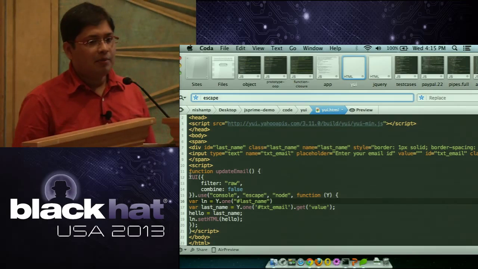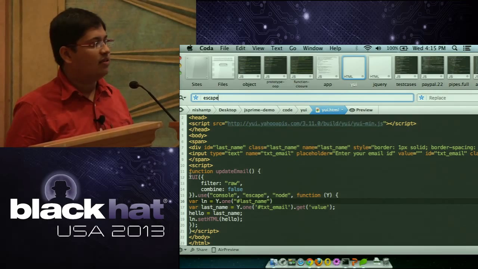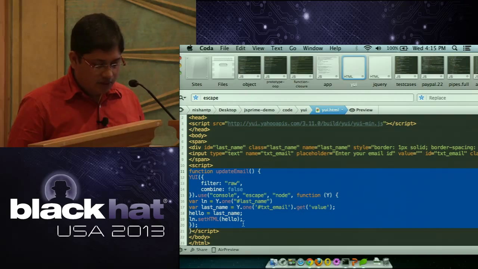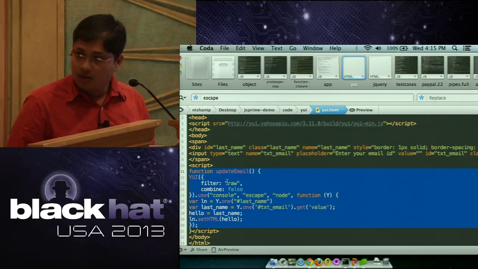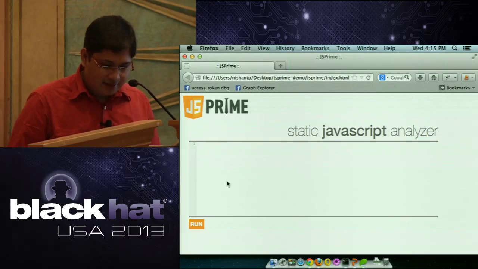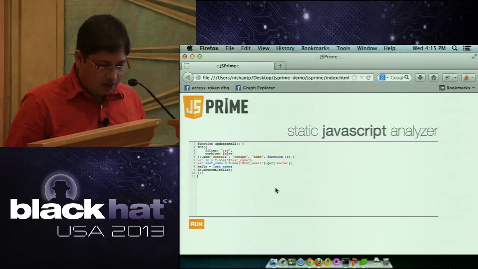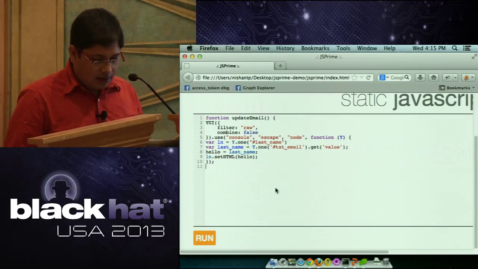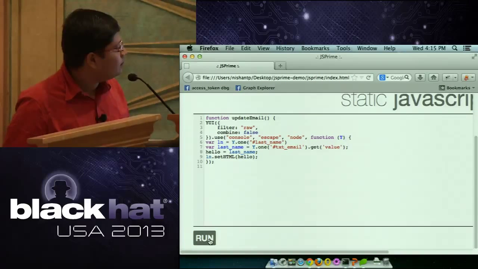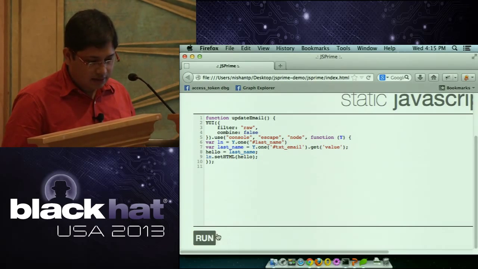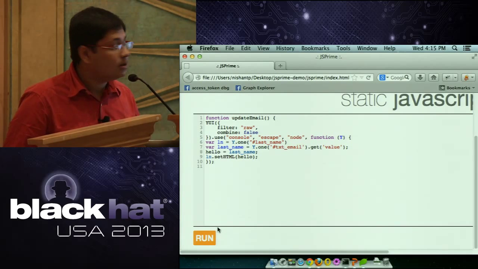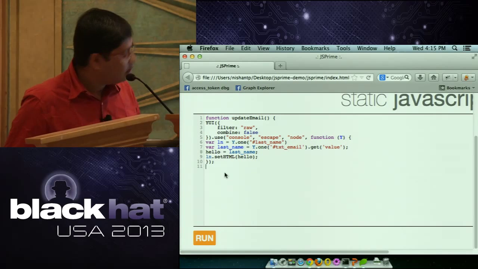Okay, so you remember the first example that I showed you, which I coded in YUI. This is the script function. I'll just paste it here and try to run the scan. Maybe you missed the curly brace.